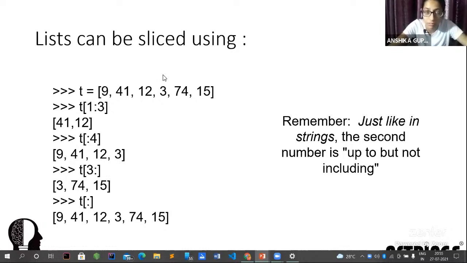Okay, it will be giving the previous value by deducting 1. So the previous value is 12. So the output is 12. For 1 colon 3, the output is 41 and 12.